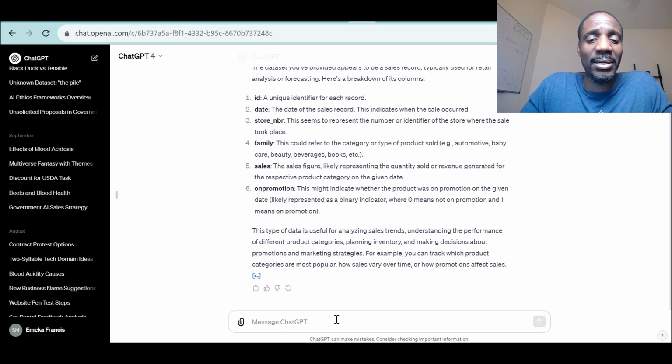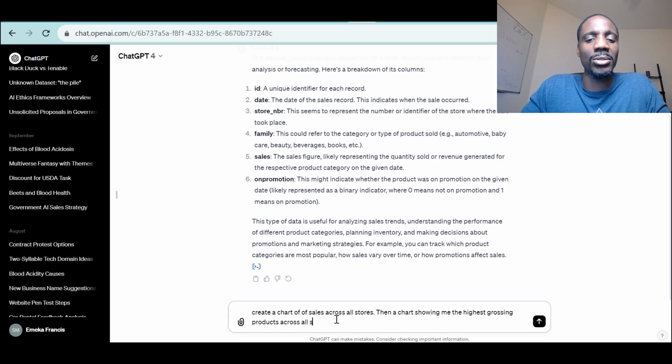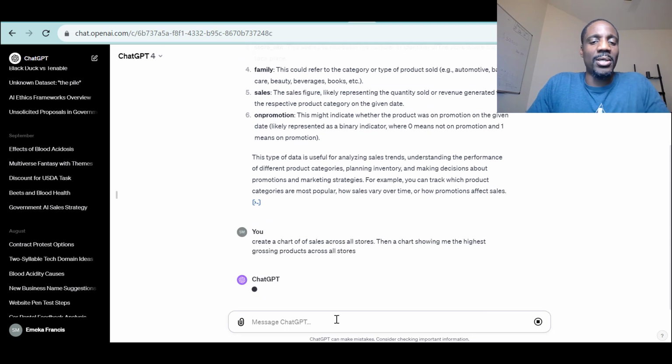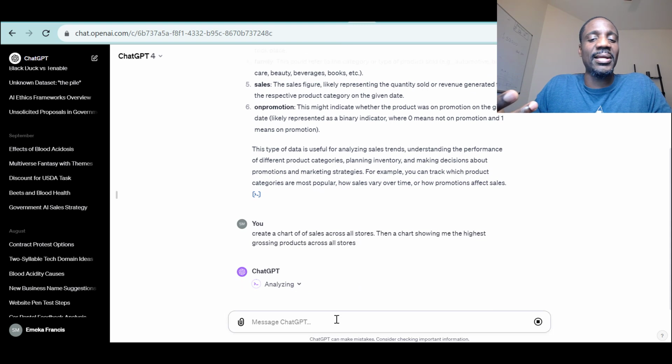So now let's see here. Create a chart of sales across all stores. Then a chart showing me the highest grossing products across all stores. So here we go. So it has the data, it understands the data. Now I want to analyze this data by just typing in the prompts for it to analyze the data.